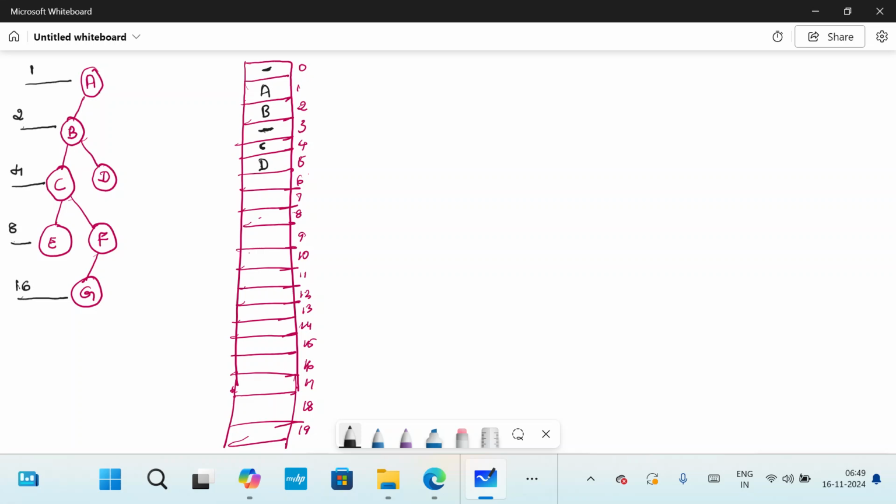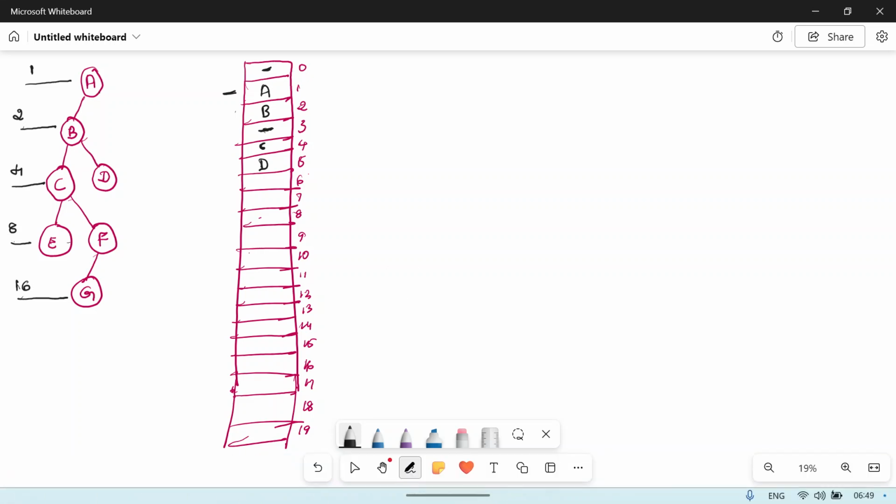But then what do you think is the index of E? Remember, this is the first level, this one. Then there should have been 2 nodes, B and C. Correct? Let me correct this one.